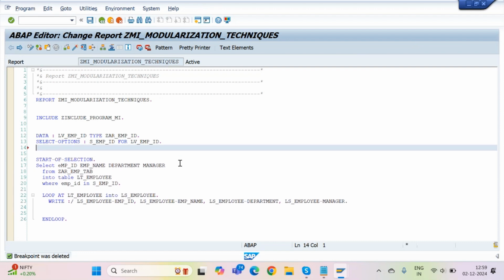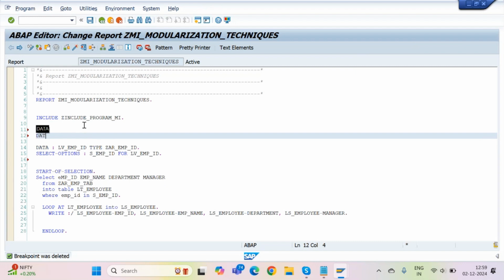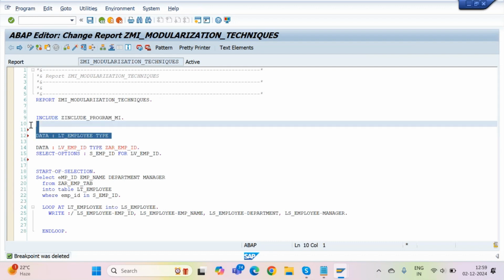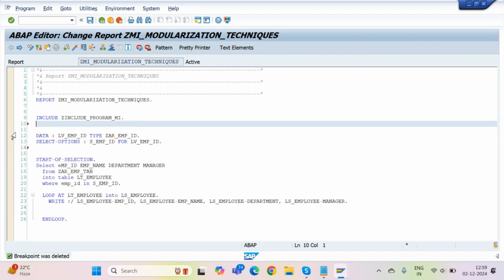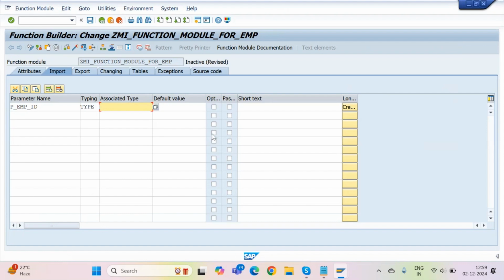Remember this thing? Let me just show you. You might have forgotten again. So DATA lt_employee TYPE, we were passing the table type that we had created from our SE11. Do you remember it? So the same thing, because my select option is of table, internal table. Here your associated type must be a table type.